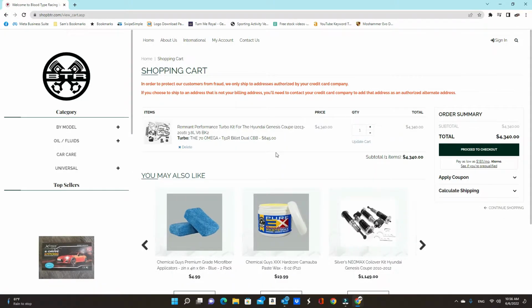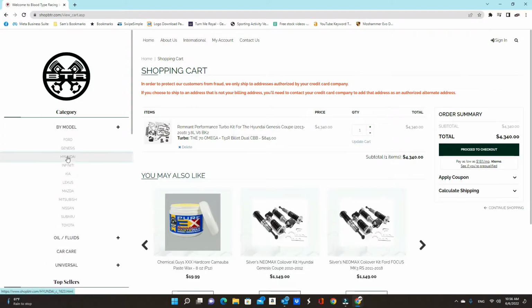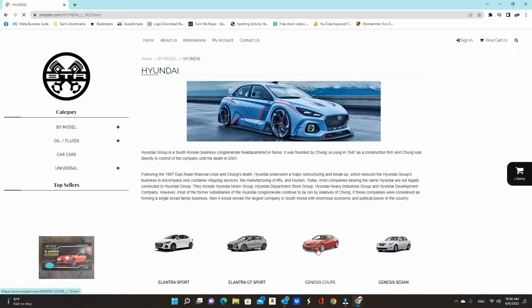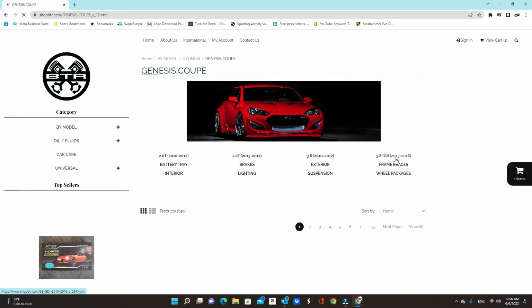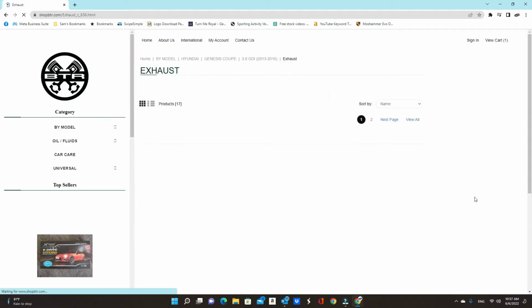Next thing you're going to need, because the kit pretty much comes with the intake and the front part of the exhaust, the only thing you're really going to need to add is an exhaust system. So let's go back to the Genesis Coupe BK2 exhaust.